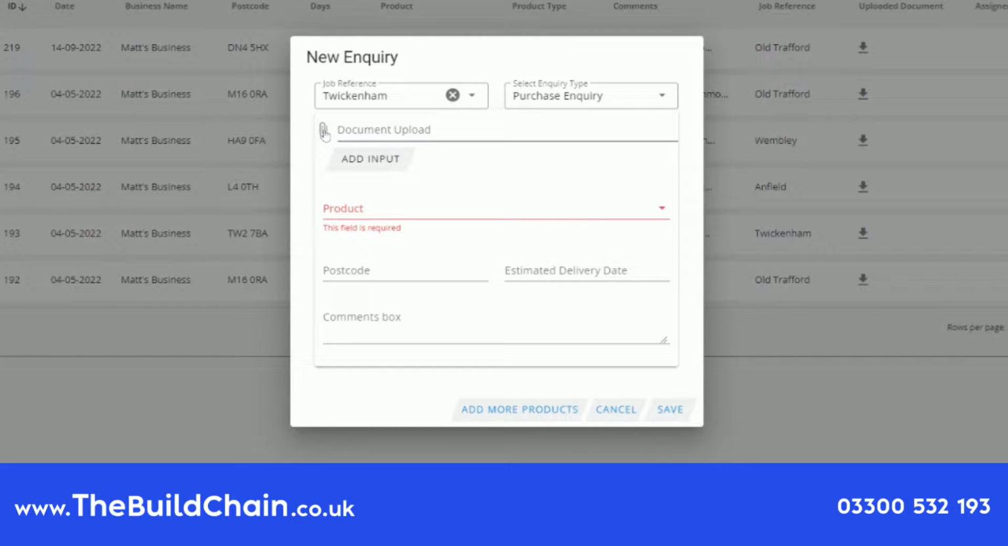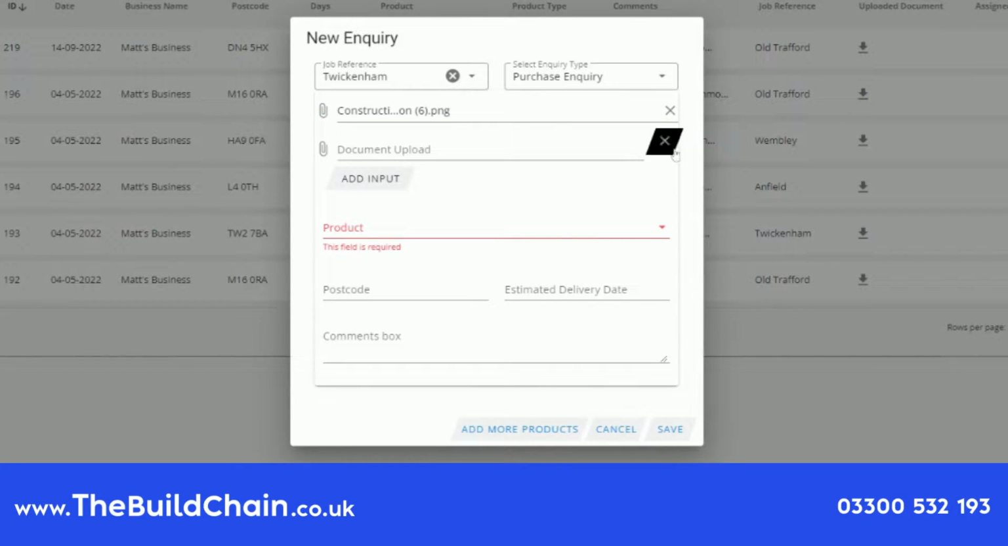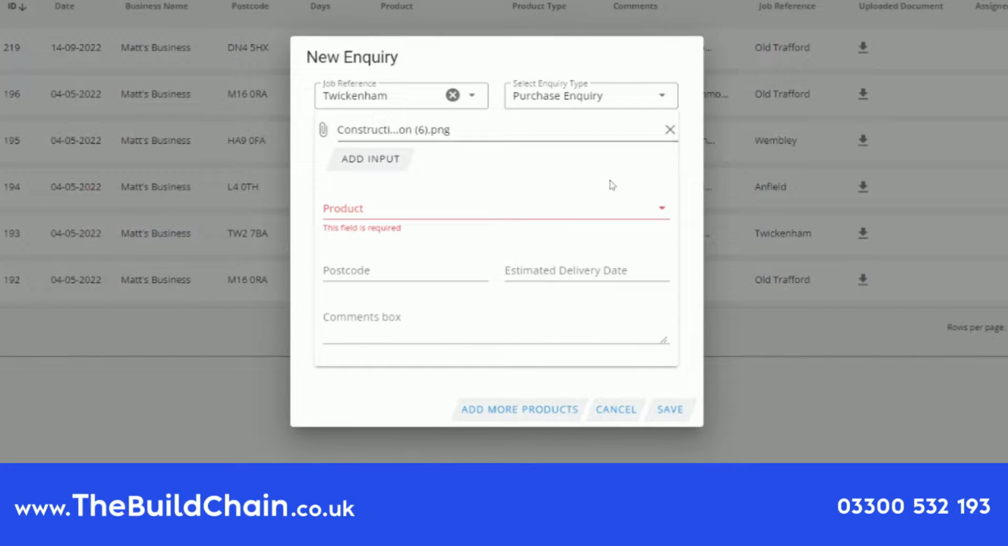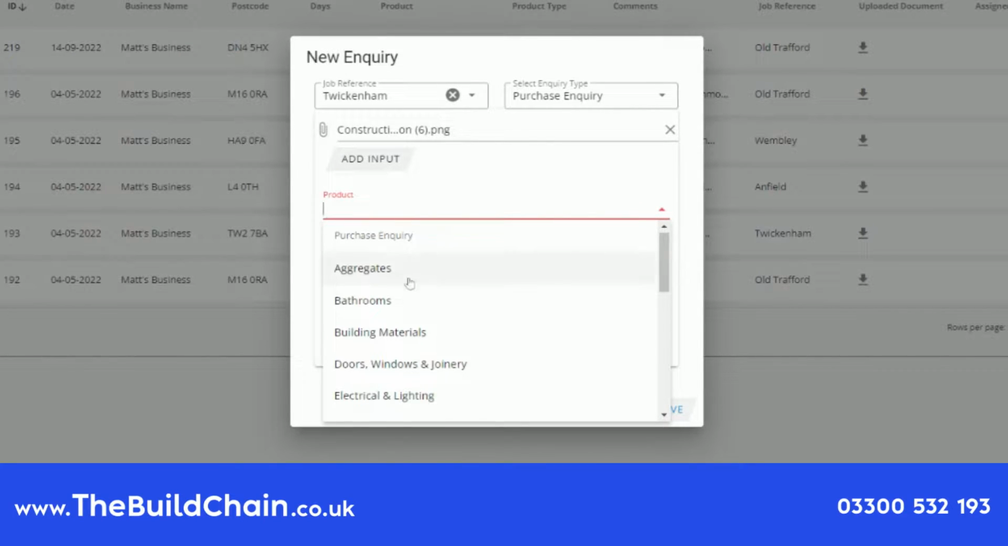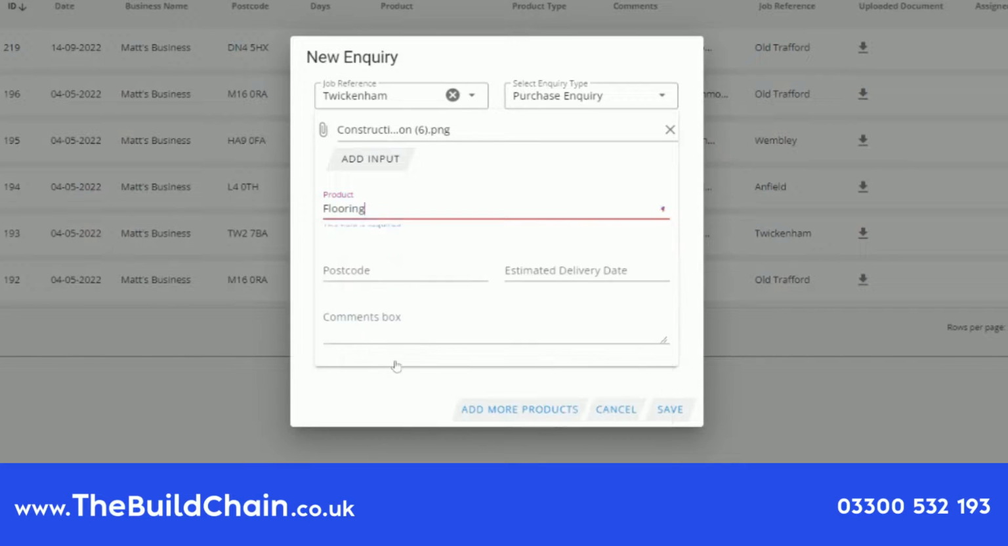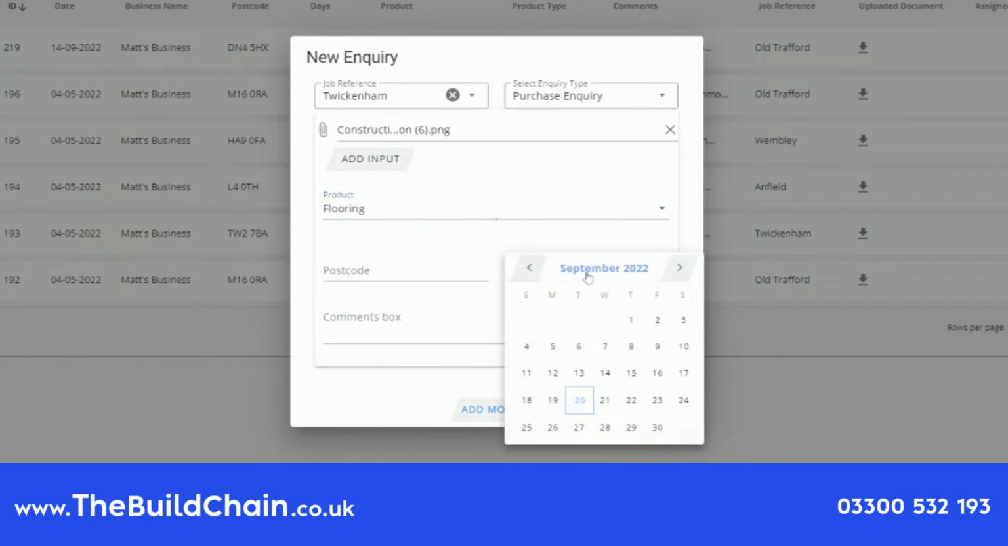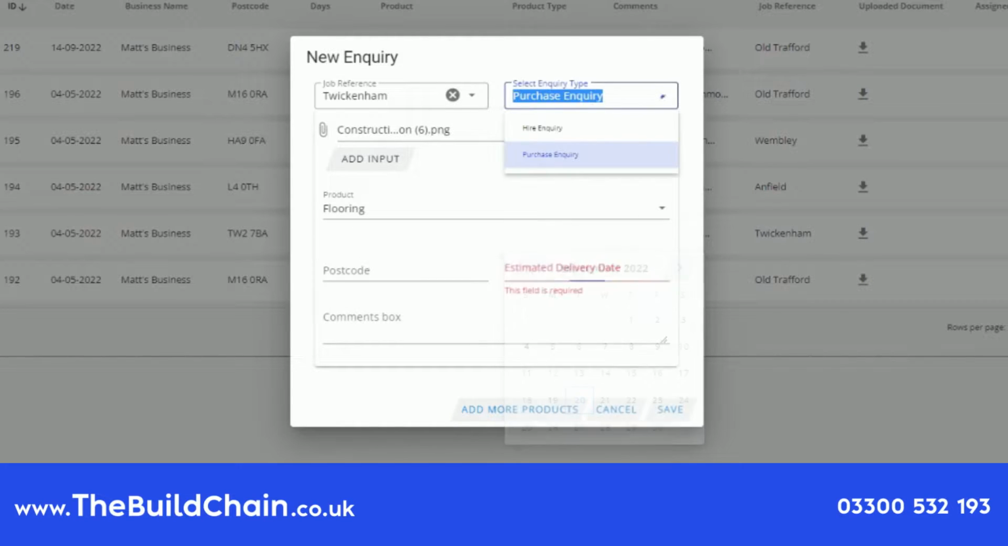Add a document to your inquiry to assist the supplier in quoting quickly and accurately. The document could include a specification sheet or site drawings. By selecting a product category, we ensure that only suppliers that can meet your requirements receive the inquiry. Hire inquiries provide the opportunity to specify the number of hire days, whereas purchase inquiries allow you to input an estimated delivery date.